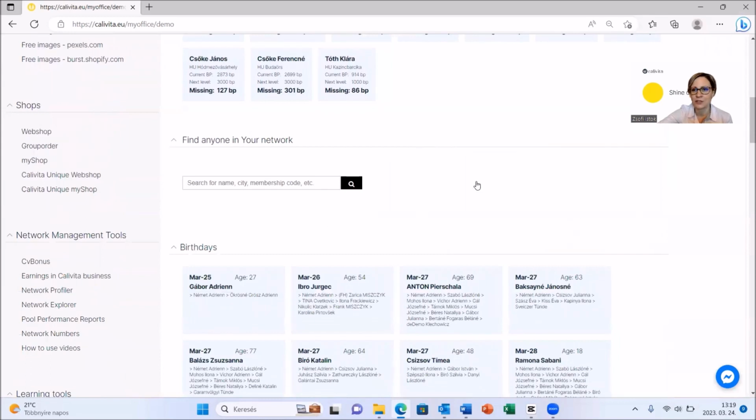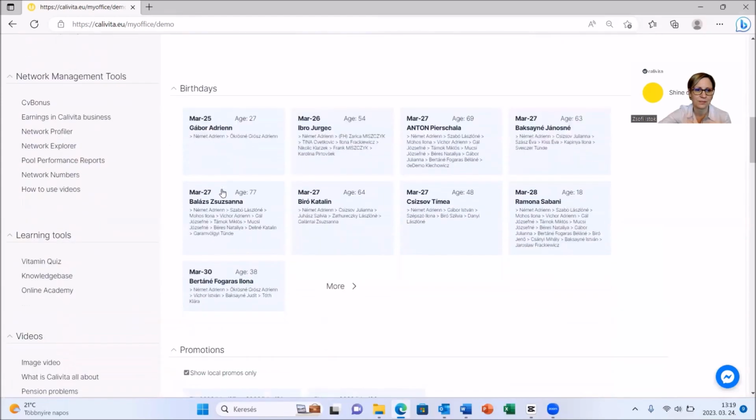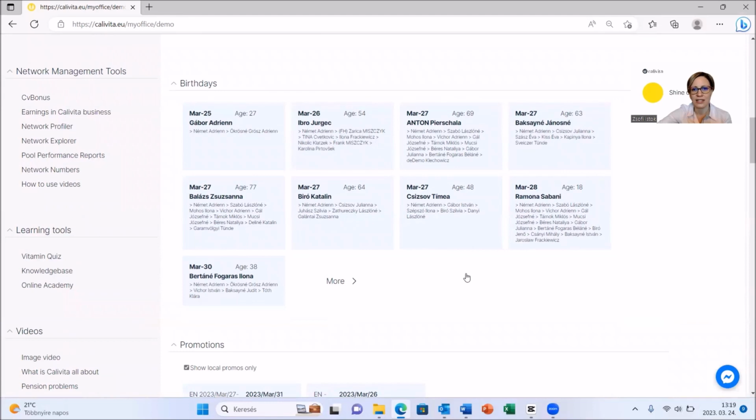The Find Anyone in your network panel is built in the MyOffice site, so you can find anyone using their name, city, or membership code. The birthdays are listed here. If you want to see all the birthdays in a given month, you should click on the More button. But you will see the upcoming birthdays in the next 3 or 4 days, and you can wish them happy birthday. And if there is a birthday voucher in your country, you can mention their birthday voucher also.